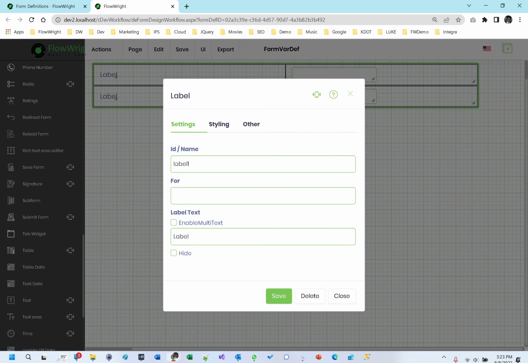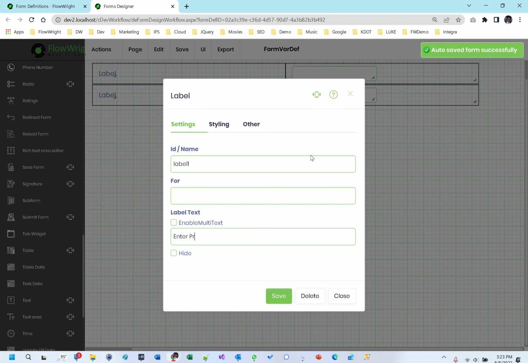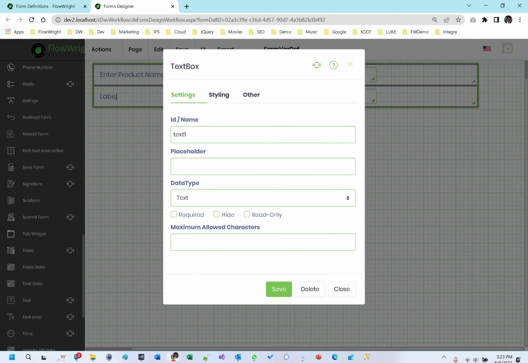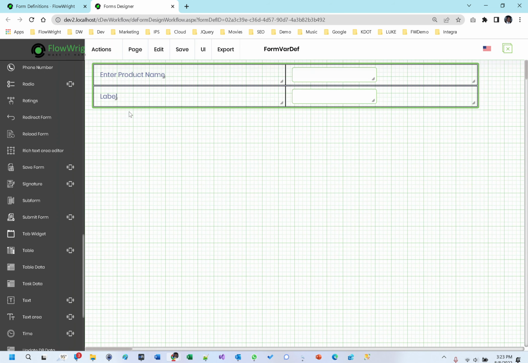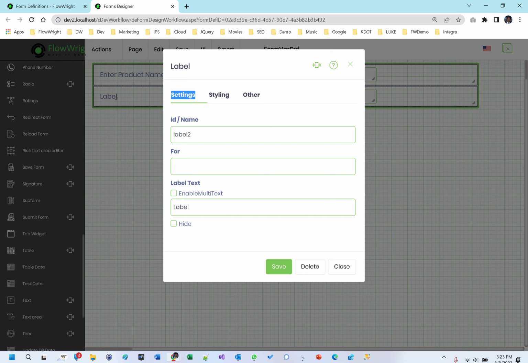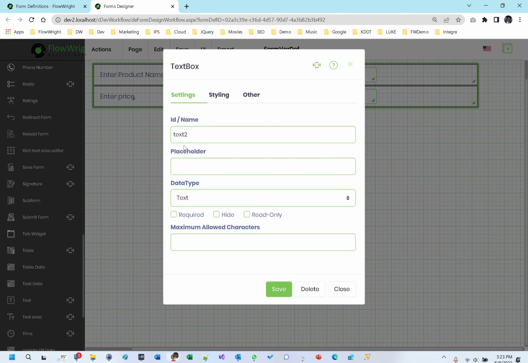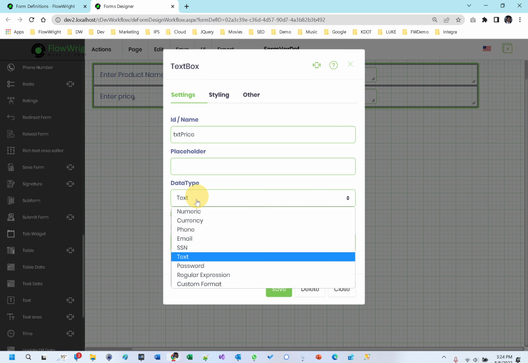So let's call this label enter product name. Let's call this field txt product, as required. And this one will be enter price. And let's call this txt price. And we'll say required number.